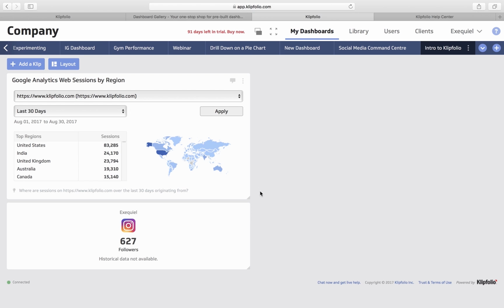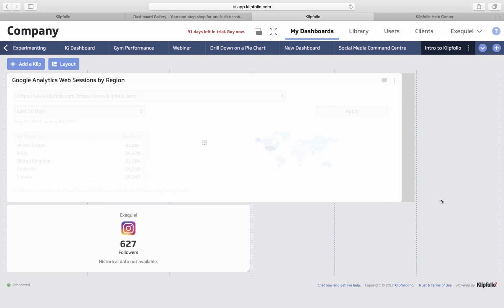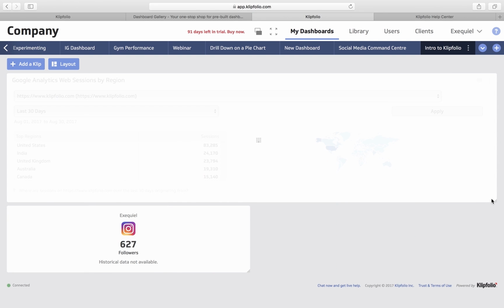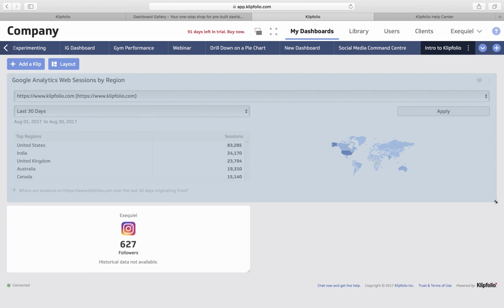I can also expand this and make it a bit bigger by just dragging it by clicking at the bottom right corner. And then once I make it bigger, it's a lot easier to see.